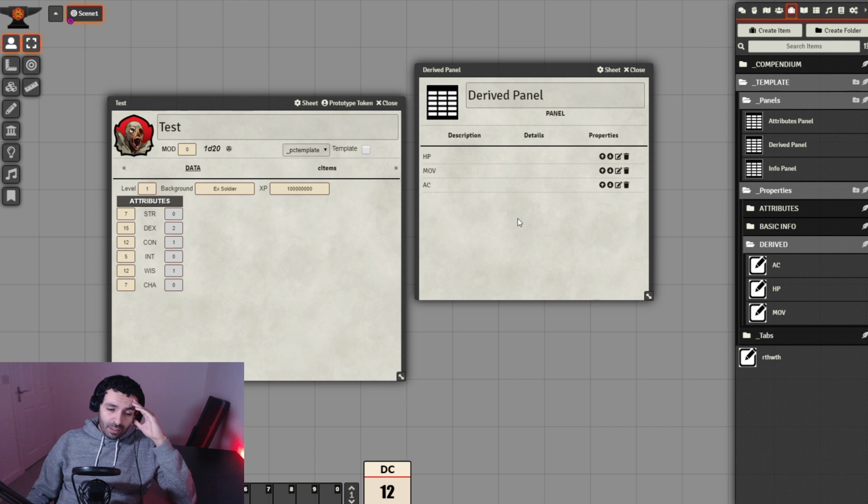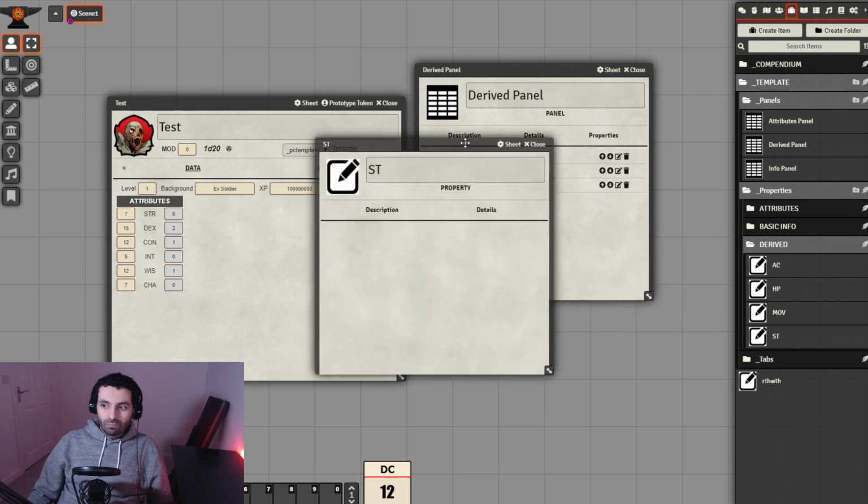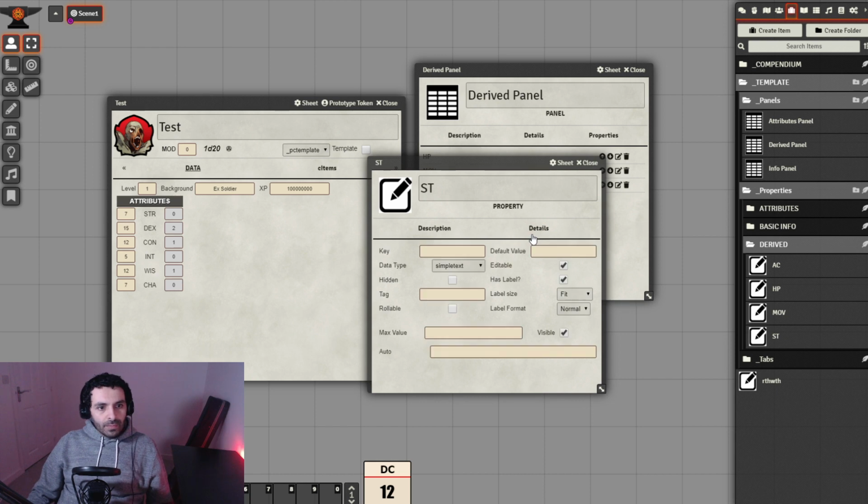What else can we have here for an OSR? Saving throw. Yeah. Saving throw. I'm gonna call it ST. ST.